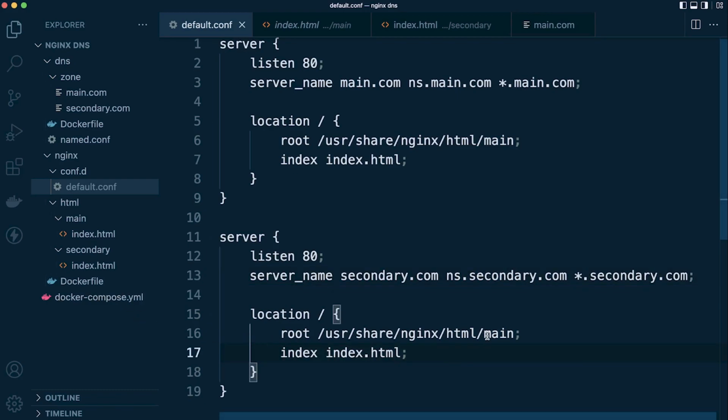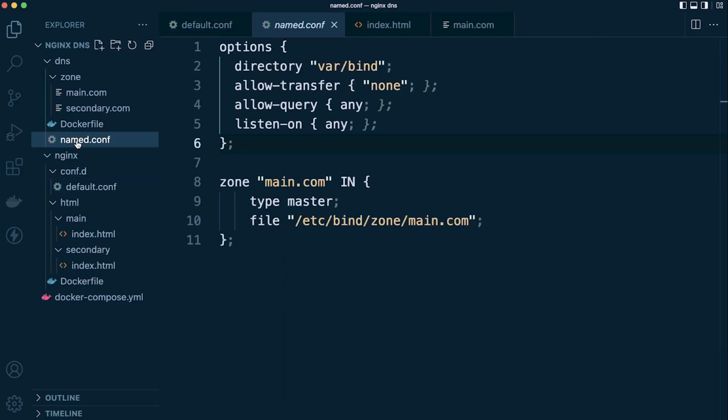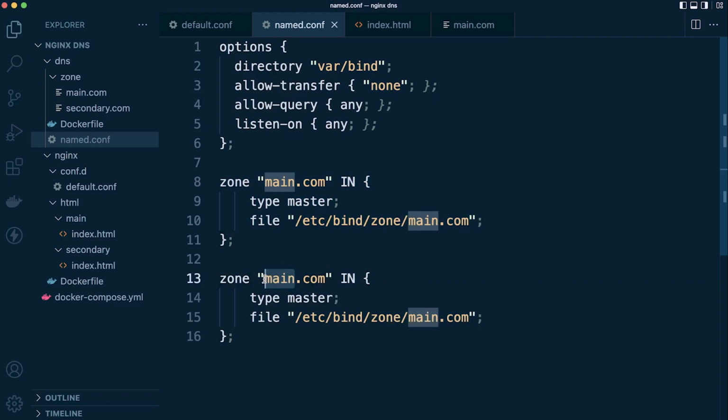Now we need to be careful here. We're now not using the main folder. We're using the secondary folder. So replace that too. Otherwise, everything is exactly the same there. So that's now configured. Now we go into the named config of the DNS server. So let's add a new zone. So we're going to call this secondary.com. That's going to be the name.